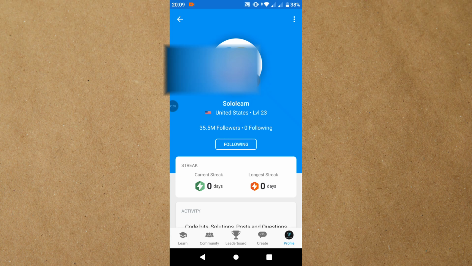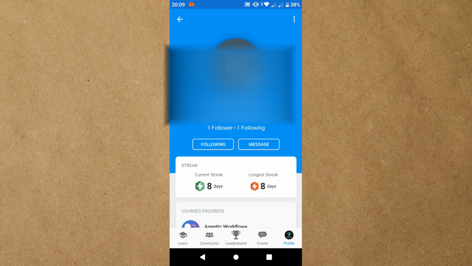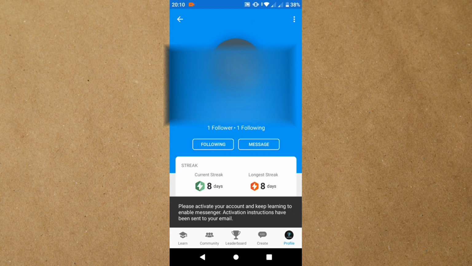And after that, okay, you can message SoloLearn, so I can go with the other user. And here next to the follow button, you will see the message button. Tap into it. And after that, as you can see, you will be asked to activate your account first.